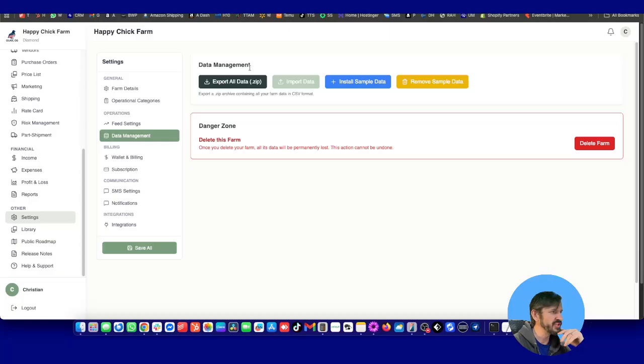Another useful function is data management. Once you have entered all your egg logs, time tracking, all the good things, you can also export that data. That downloads it to your computer, and then you can have it there for safekeeping as well. And danger zone, yes, if you decide not to use it, you can delete your farm here as well and all your data.